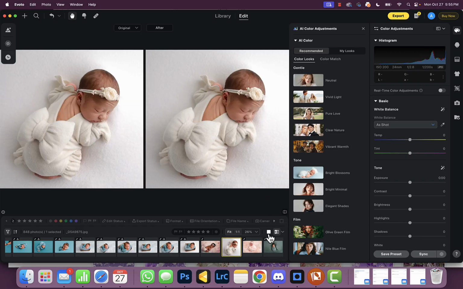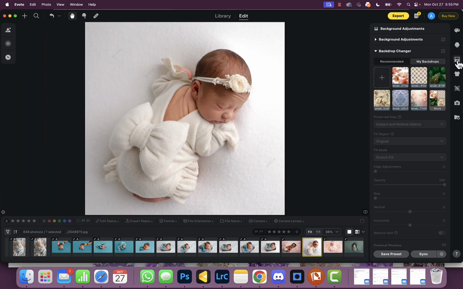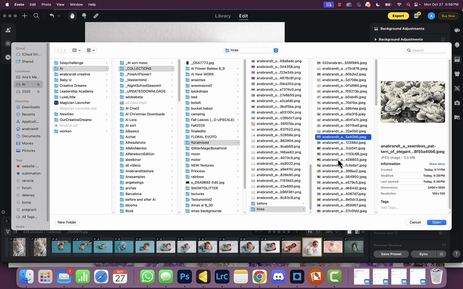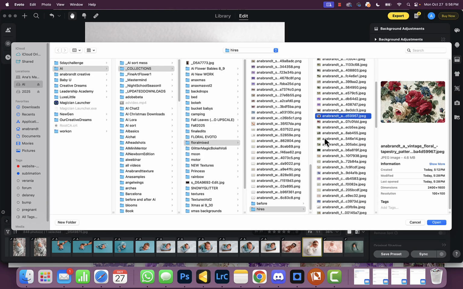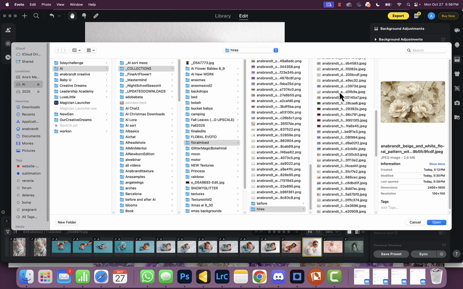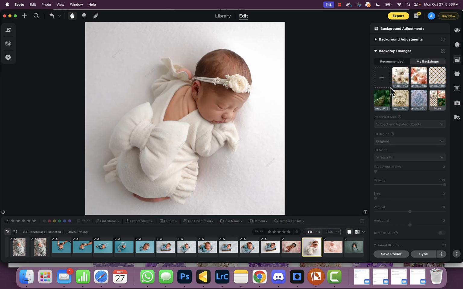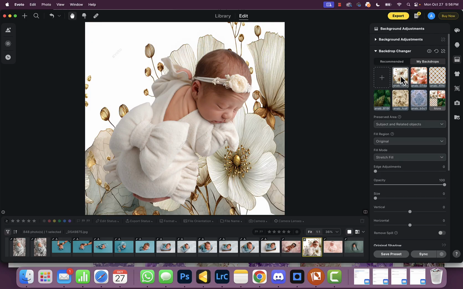So for example, we take this image and all you do is go over to the background changers, and you hit plus, and then you can just load up whatever. There's 100 of these, so whether you want to load them one at a time or all at once. When you click it, don't freak out because it's going to look terrible.